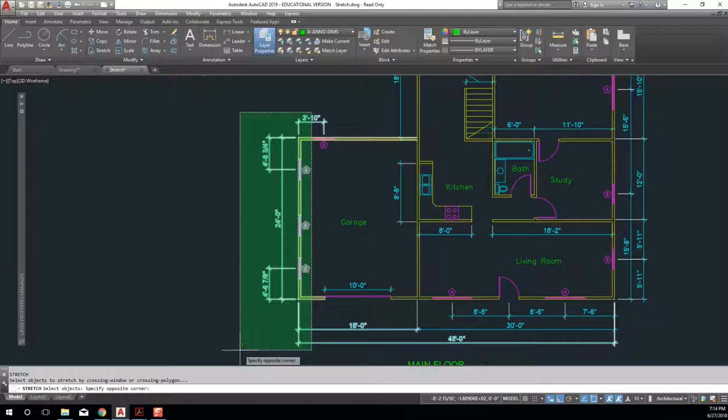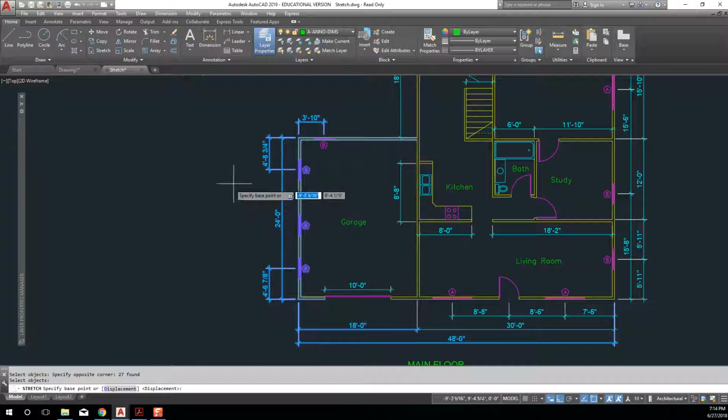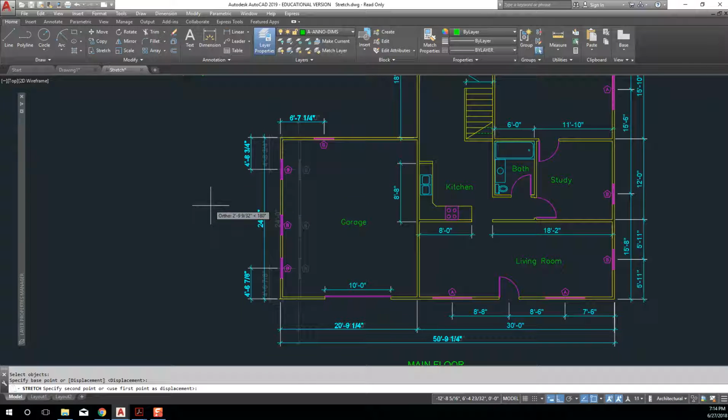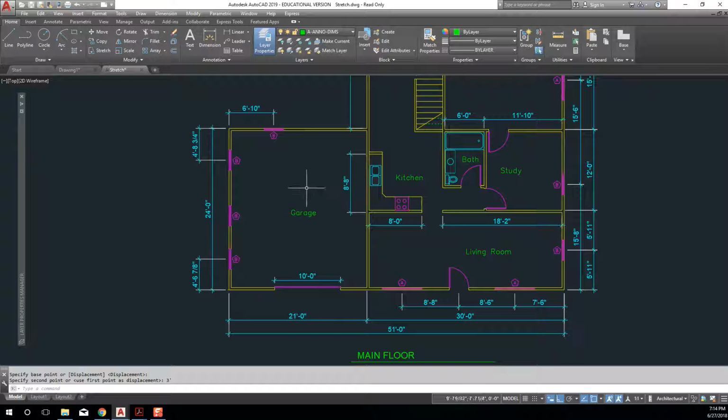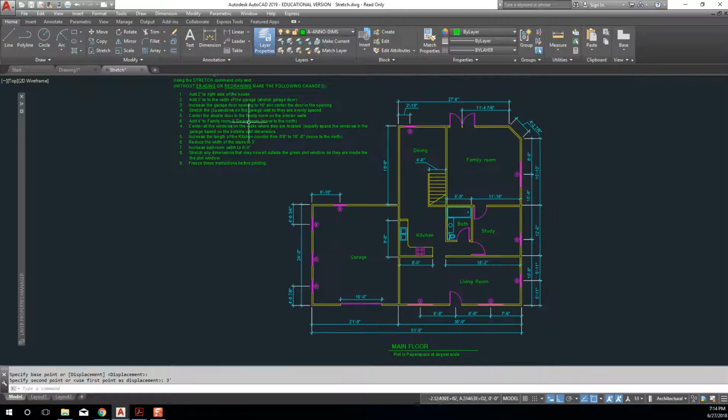So I keep going. I've got the dimensions, right, on the top and the bottom. I've got all of these dimensions here. I pass the wall. Click, enter. Now I'm gonna click in space, type 3 feet, 3 foot, enter, and that went from 18 feet to 21 feet, which is correct. All right, so that looks pretty good.